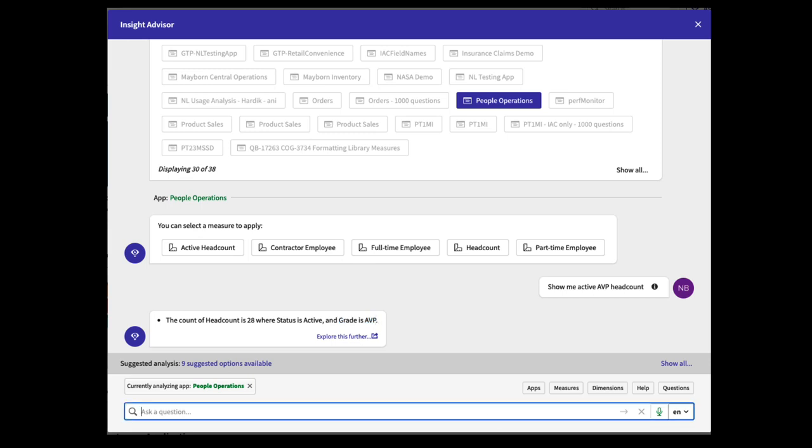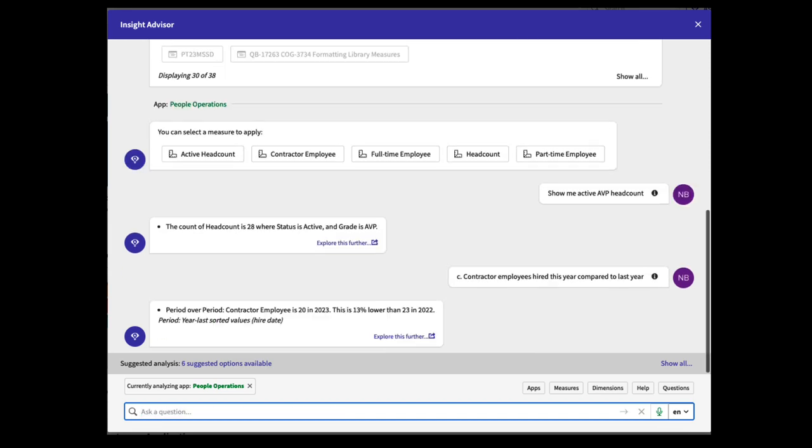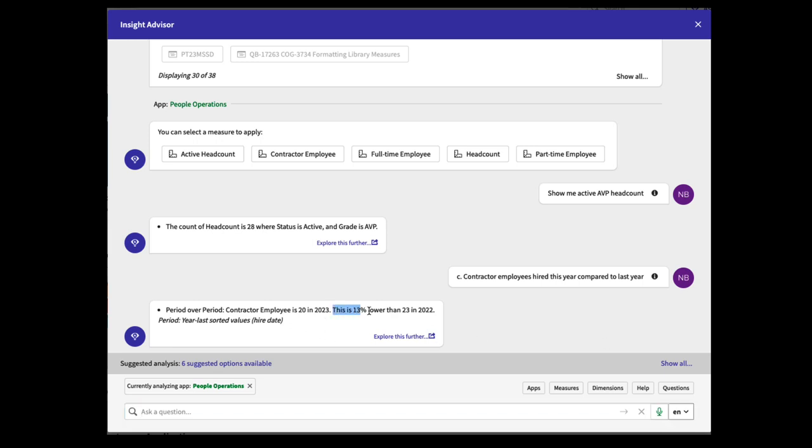The next question that I'm going to ask is I want to know about how many contractor employees we have. And I'm going to throw in a temporal. So contractor employees hired this year compared to last year. What I can see is that the results are 20 versus 23. And I can also double check and see that the contractor employee filter has been applied correctly.